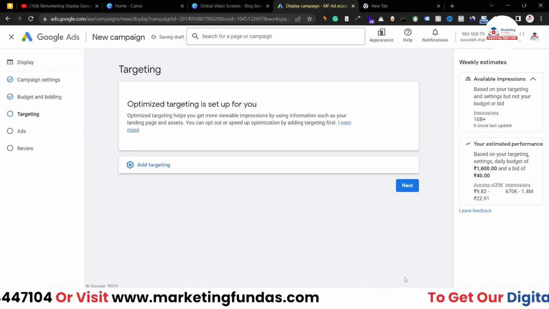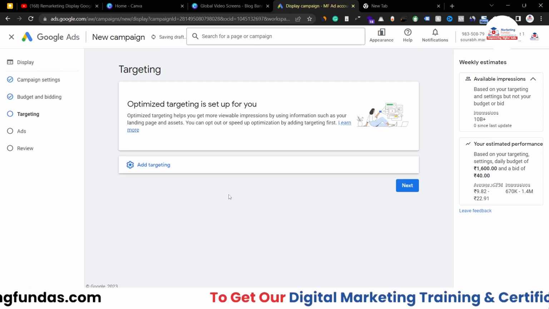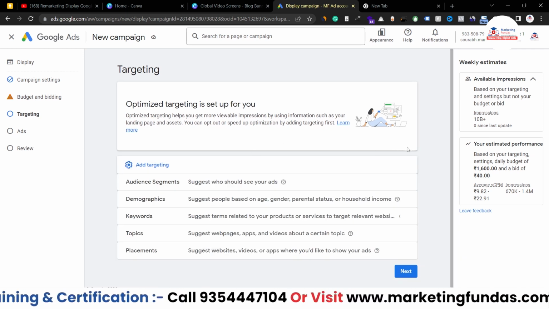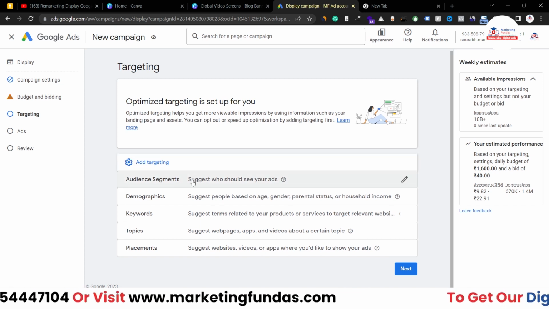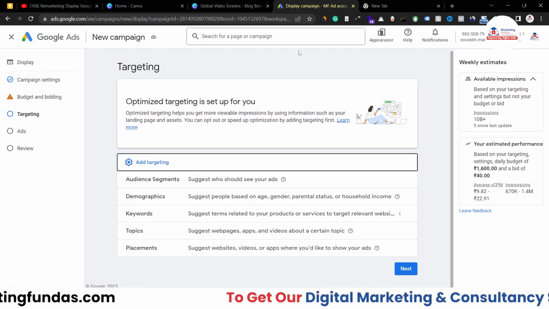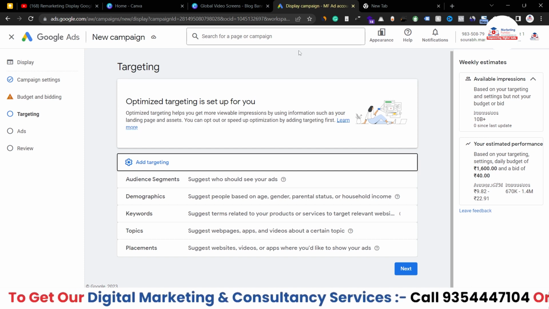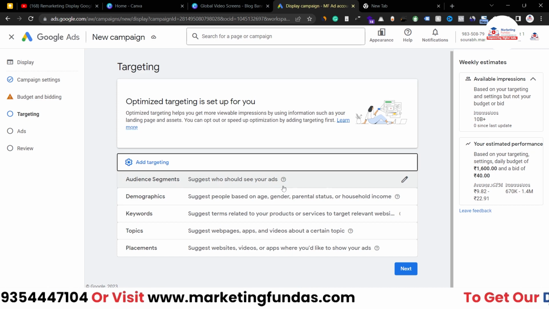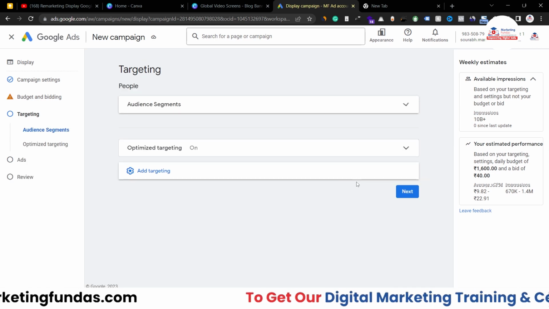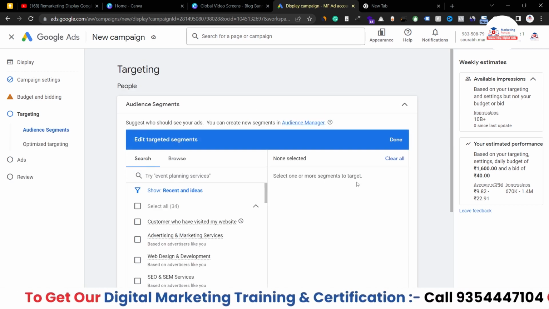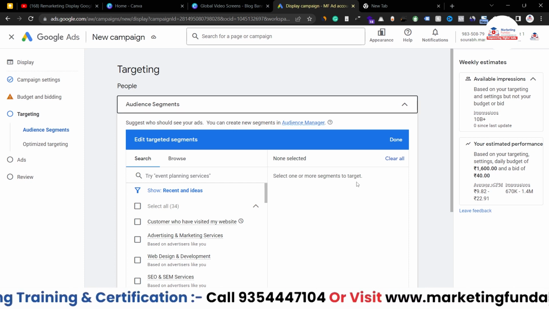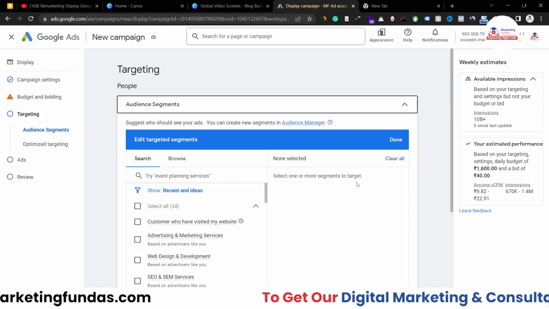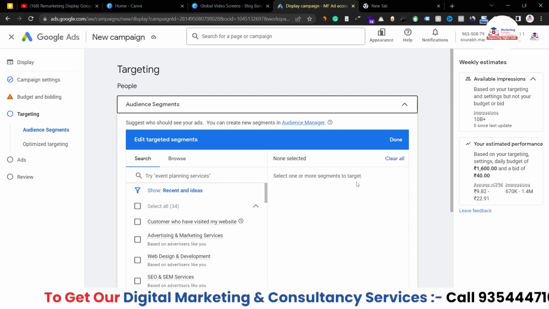Now hit the next button, and here you have to add your targeting. So let's click on add targeting so that we can add targeting options. First, obviously we are creating this campaign for remarketing, right? So you have to add an audience segment here, which you have already created. If you don't know how to create an audience segment, you can refer to our previous video in our Google Ads course series playlist, where you can check how to create an audience segment, right?